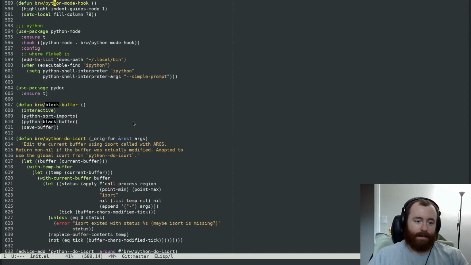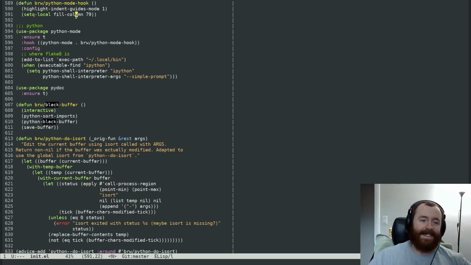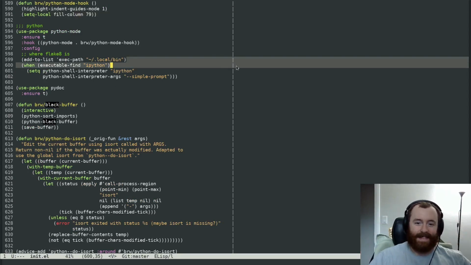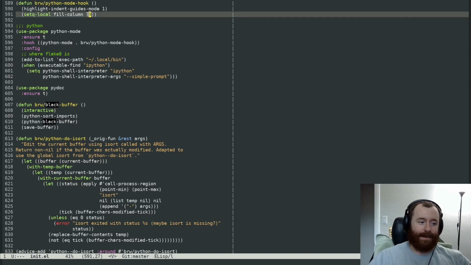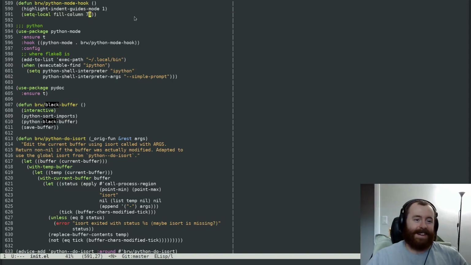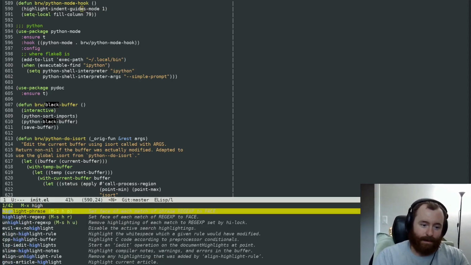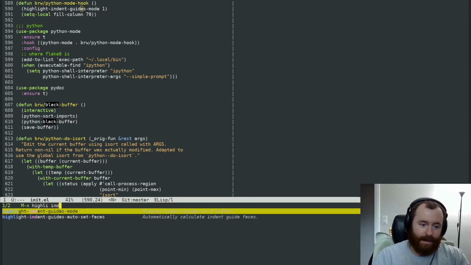Let's see, Python mode hook. This is actually a recent update to my config. I usually set the fill column to 80, but apparently with black, it wants it to actually be at 79. So in Python mode, I set it to 79, and I also turn on highlight indent guides mode, which I showed off in my recent Python video. But just for fun, we can do highlight indent guides mode.